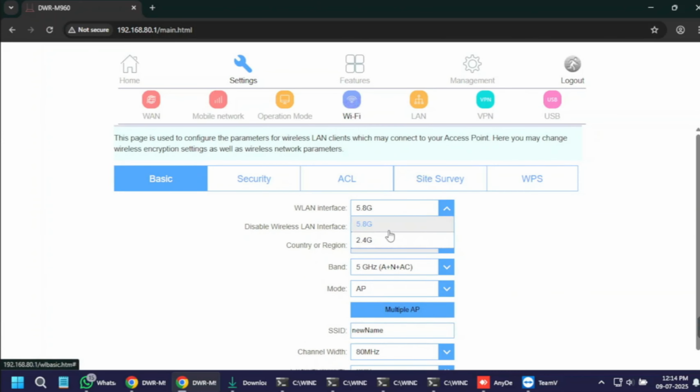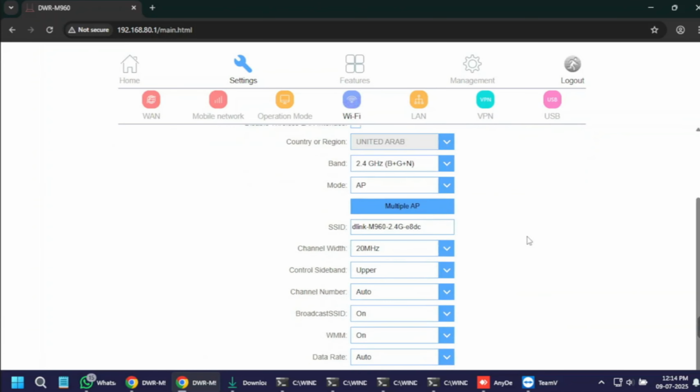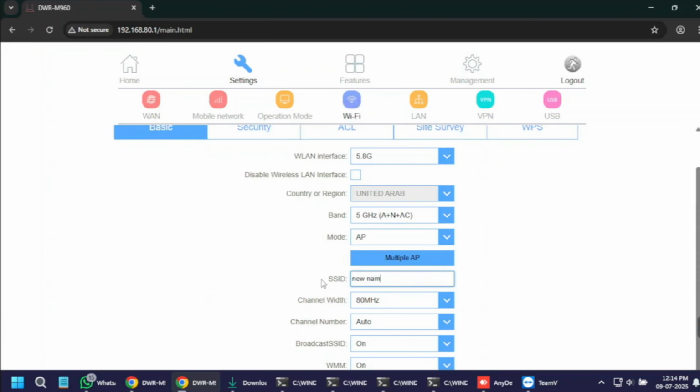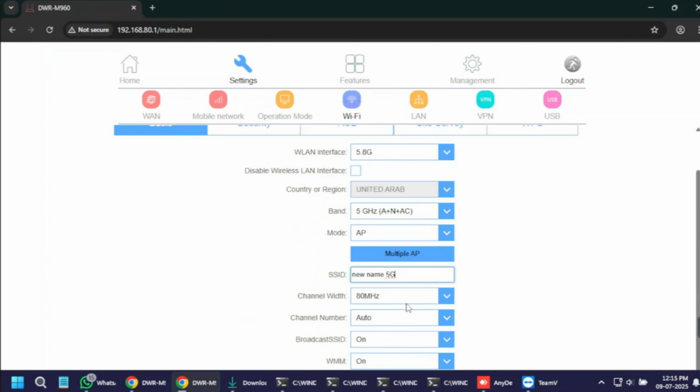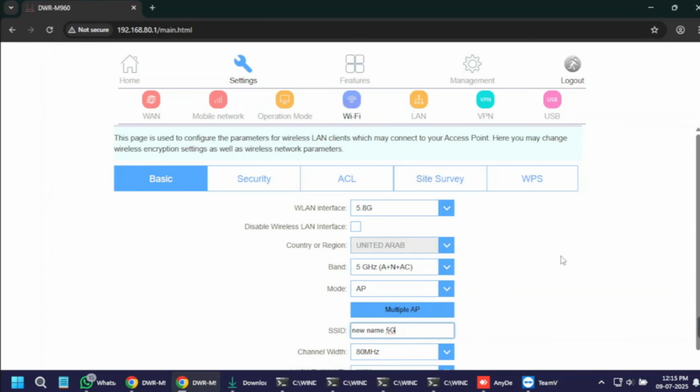If you want to change the 2.4 giga option, you need to select the 2.4 giga Wi-Fi option, then change the Wi-Fi name. Then enter the new SSID name. After changing all settings, don't forget to press the save and apply button. Here we changed only the Wi-Fi name.